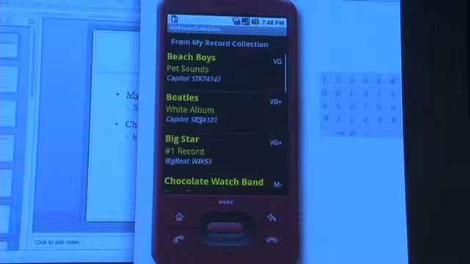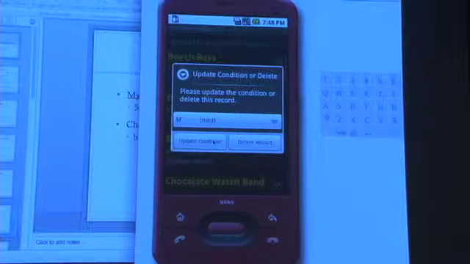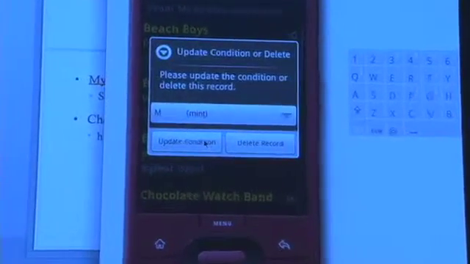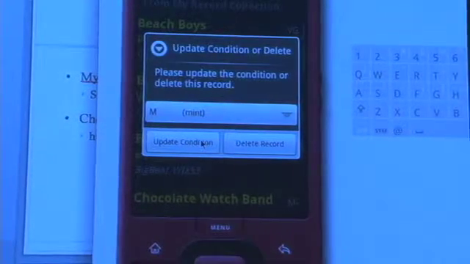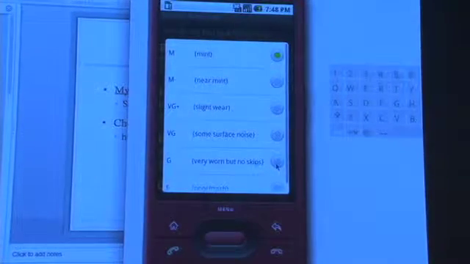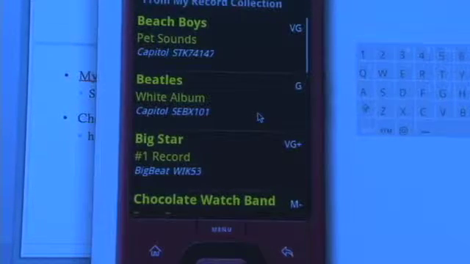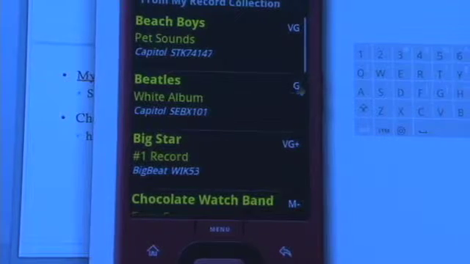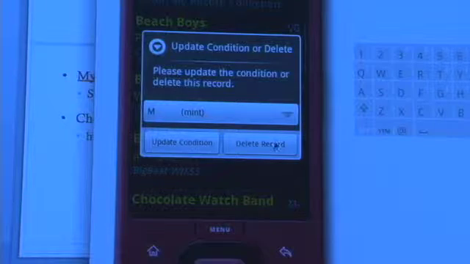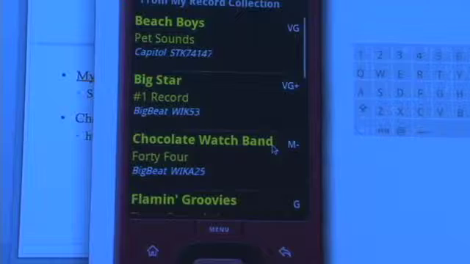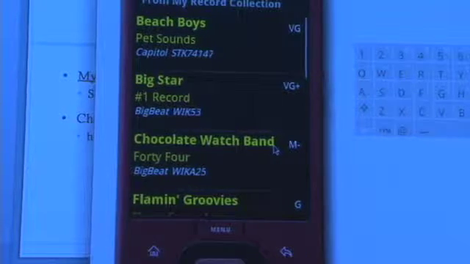The other thing you can do is click on a record, and then you can either update the condition of the record or delete the record from the database. So we'll go ahead and update the condition, say we've listened to it a bunch. Now it's very worn. Update. Oh, I forgot to show you that this G here is where the condition is. The last thing you can do is delete it. And now the record's gone. So that's all the app does.